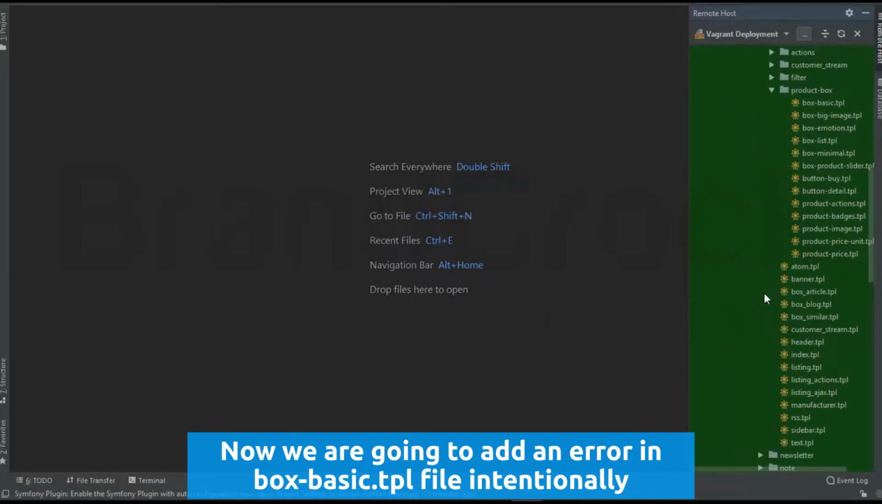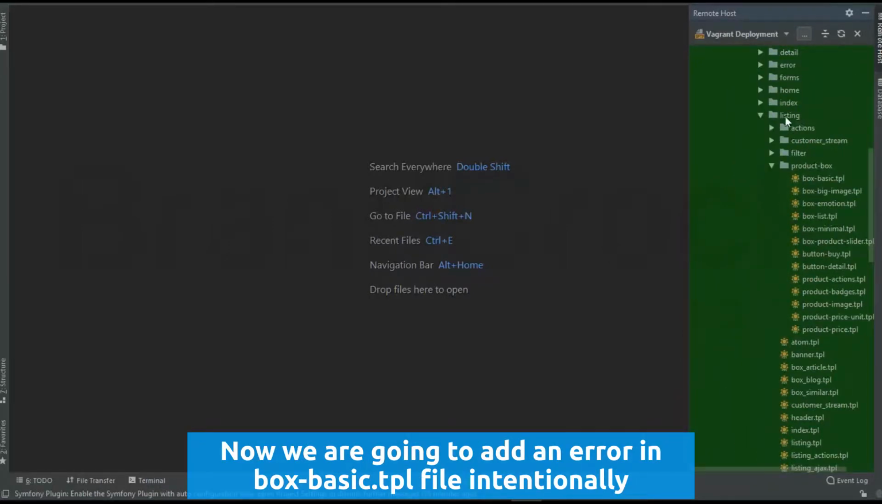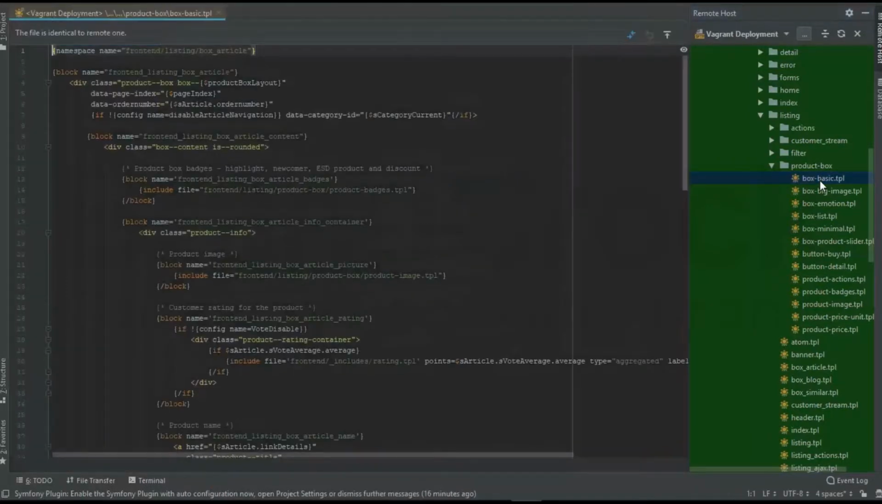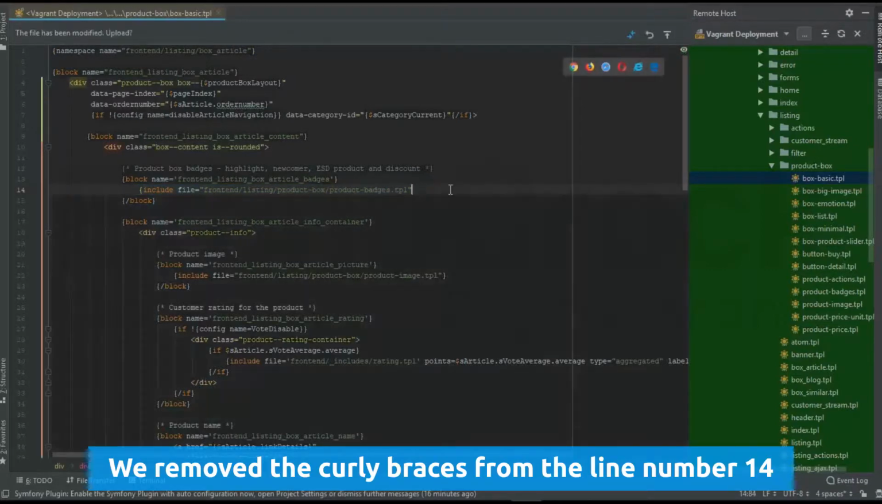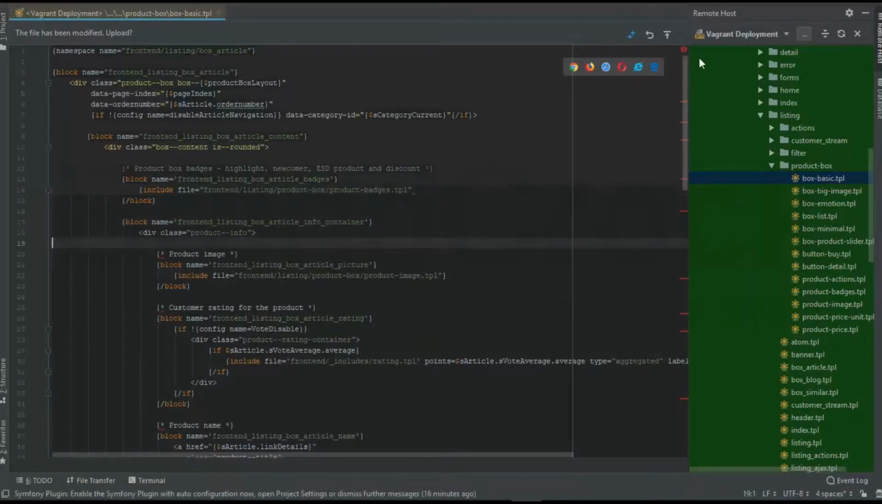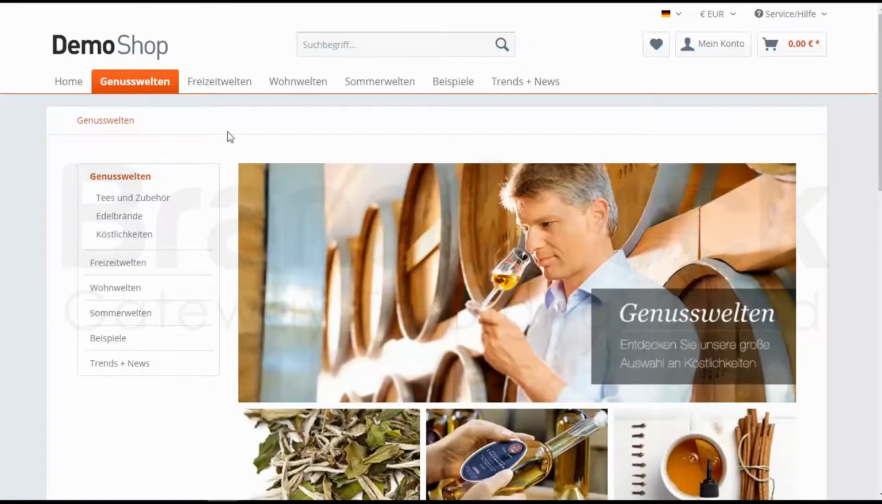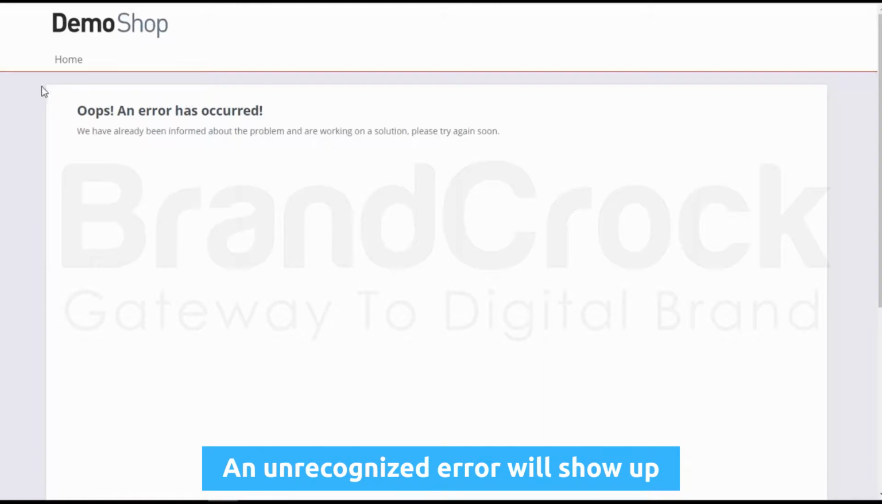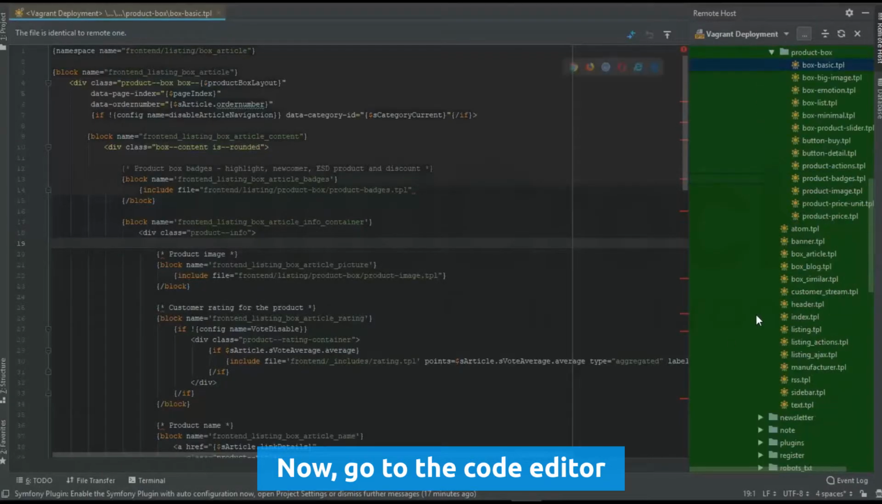Now we are going to add an error in the box-basic.tpl file intentionally. We removed the curly braces from line number 14. Save the file. Reload the product listing page. An unrecognized error will show up. Now, go to the code editor.